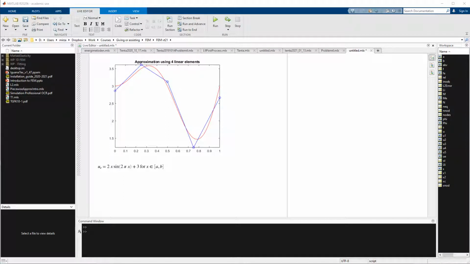Alright guys, in this video I'll introduce you to the concept of piecewise approximation. Up until this point we've been only approximating functions and/or solving differential equations using one element, and that's not really the point of doing this, because the error we make is very big, and the solution becomes very coarse.